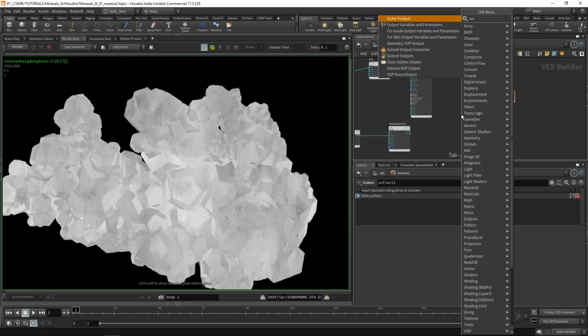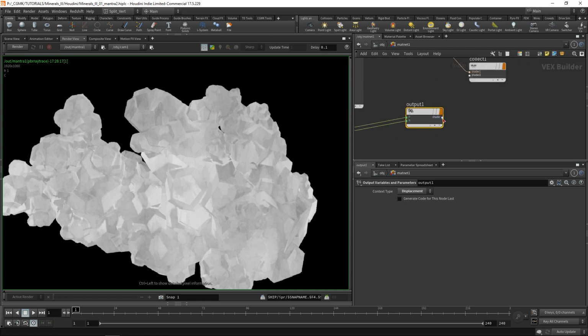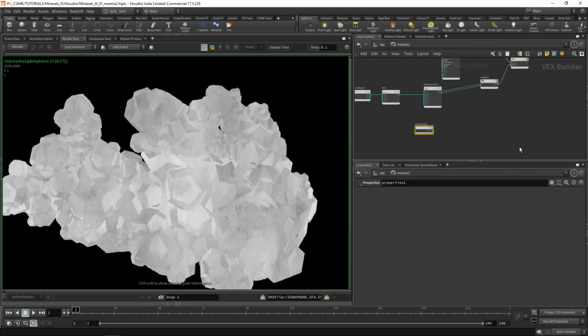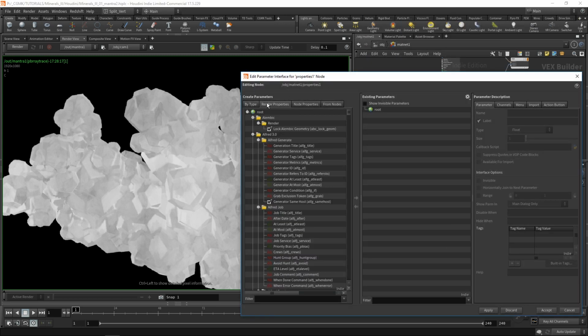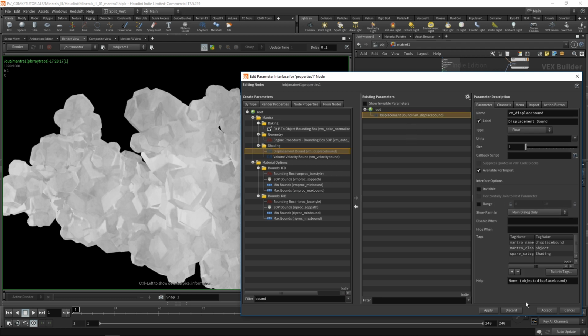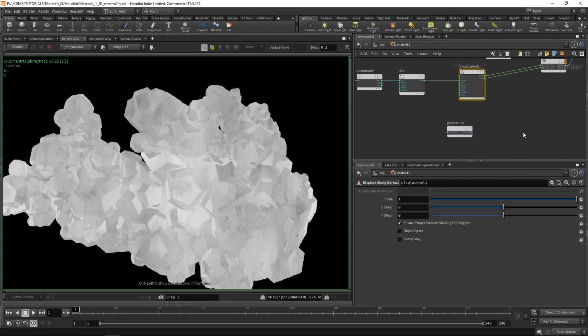We'll need some output variables here. These output variables need to be set up for displacement. Output position and normal, shader 2, and then we need a properties. Let's edit the user interface for this one. Render parameters, we search for something called bound. And here under shading, you can see displacement bound. This is what we need. Apply, accept.